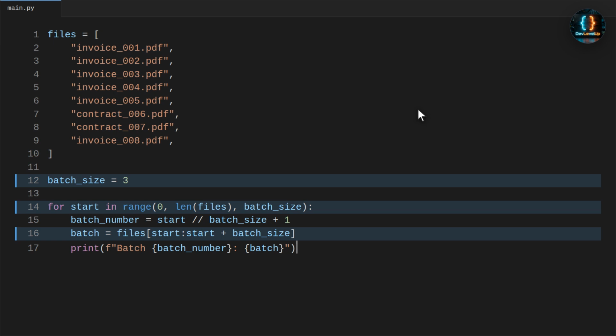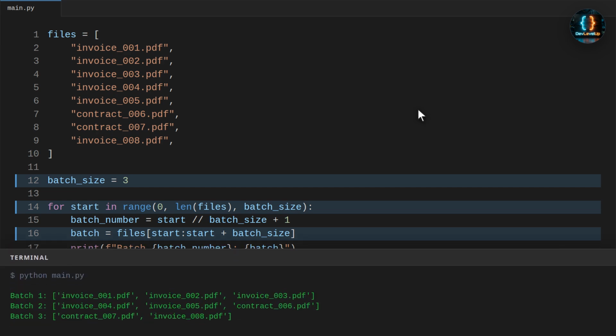Let's create a list of file names, choose a batch size of 3, and use range with a step to jump through the list. Now we run the script and the terminal shows each batch, including the smaller final batch.